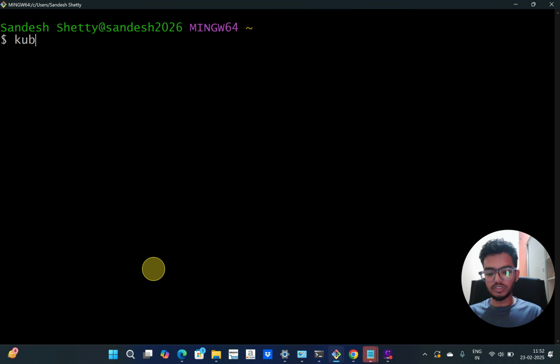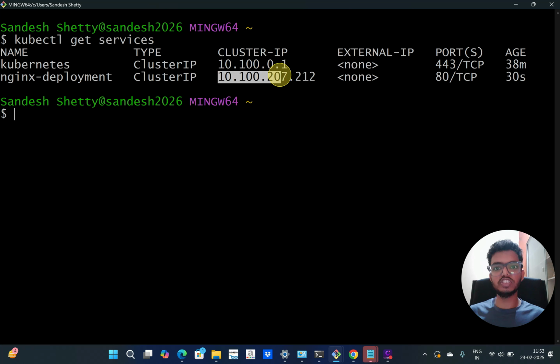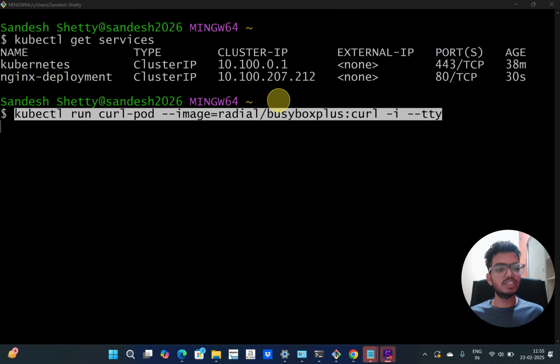And if I run kubectl get services, you can see the nginx-deployment service is there and the type is ClusterIP. And this service has a stable cluster IP now. So this is the ClusterIP service. We can't access this externally, but any pod inside the cluster can access this service using the cluster IP colon port 80. Now I will create a temporary pod in this cluster. Then from this temporary pod, I will check whether my service is accessible or not. This is just a temporary pod called curl pod.